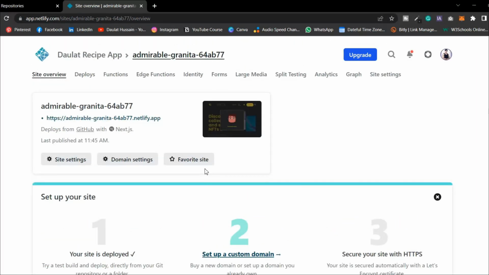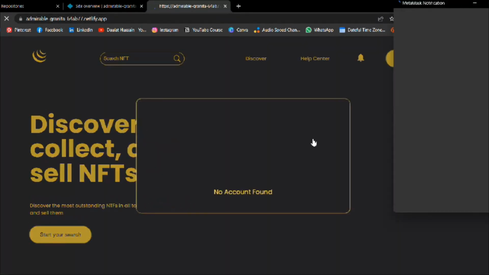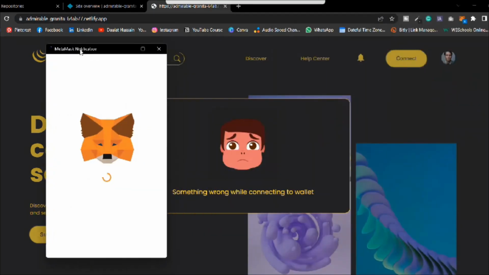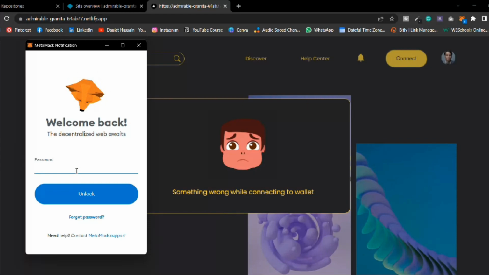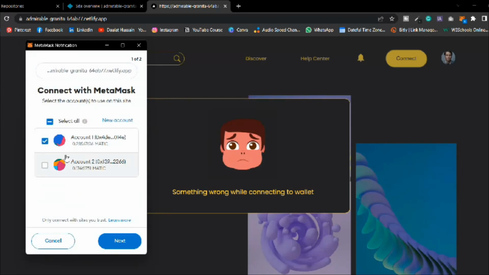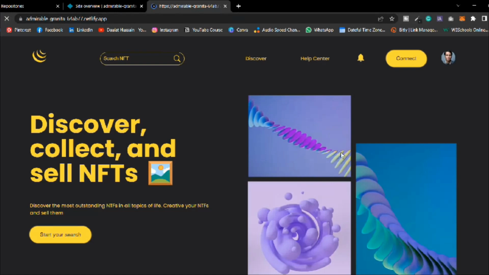Here you can see this is the URL which we have got for our deployed application. If you click on this, this is how it will open in the browser. You can see automatically the MetaMask will open because we haven't connected with this application, and it will say something went wrong while connecting to the wallet. So we have to connect, and make sure you type your MetaMask password and click on unlock. Here we are connected. Click on connect, next, and we are connected. Click on this and reload the browser.